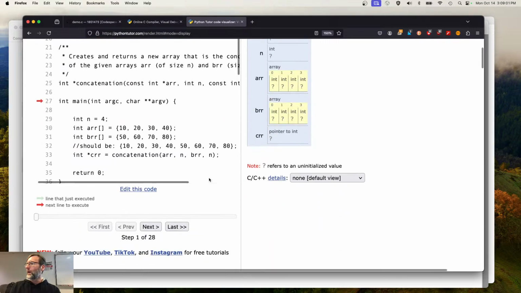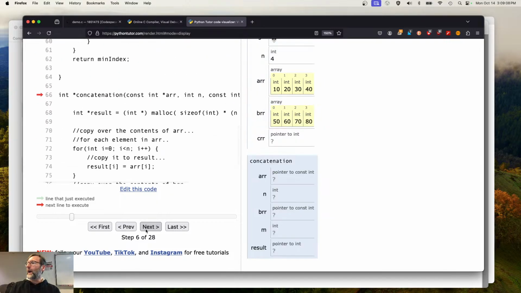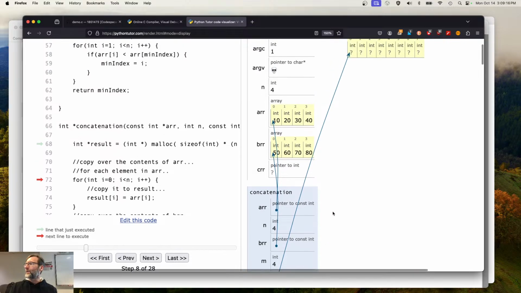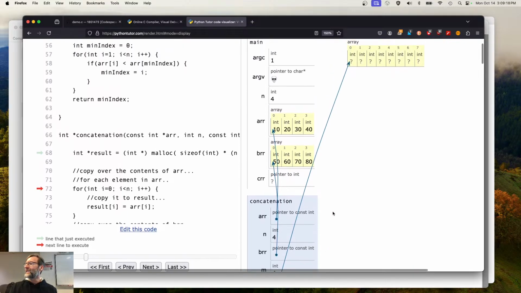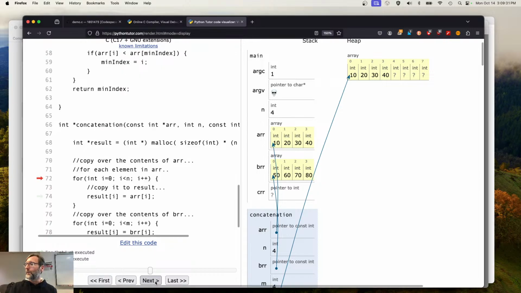But there we go. All right, so next. There's 10, 20, 30, 40, 50. We'll go ahead and go into this concatenation down here. All right. Those are pointers over to the original ARR and BRR. Right? It's way up there. I can give myself some more room here. There we go. Next. So that first loop is going to successfully copy over 10, 20, 30, 40. Okay.